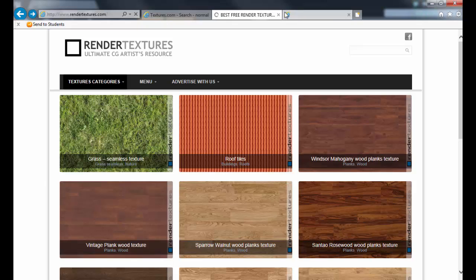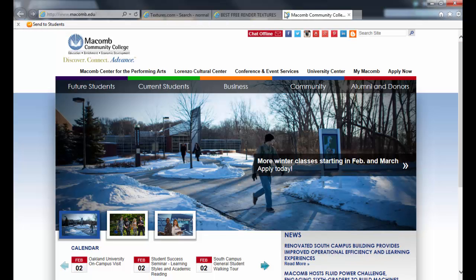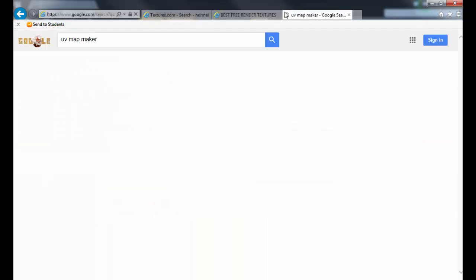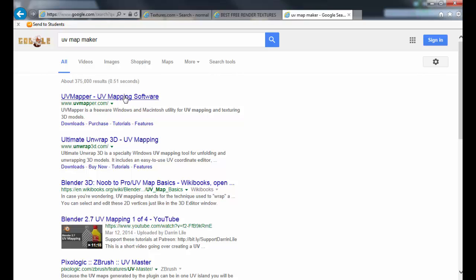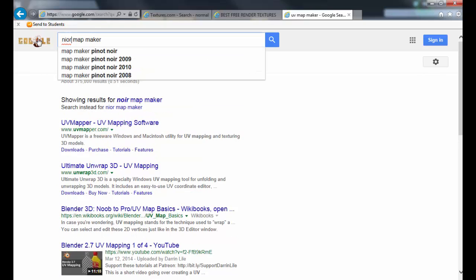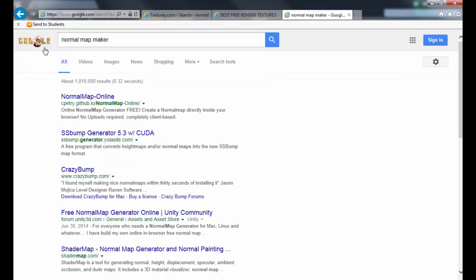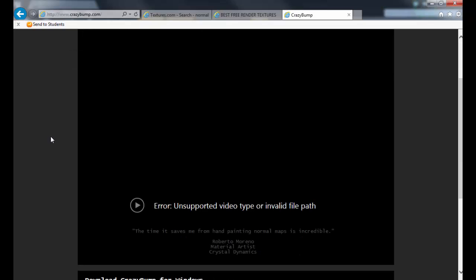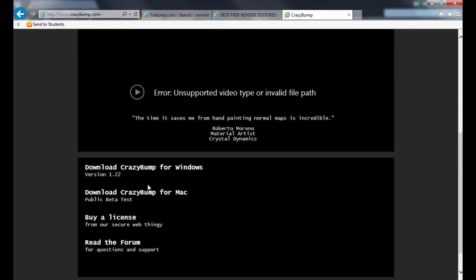There's also a tool, and it's called, can't think of the name of it. UV mapper, no, UV, normal. Crazy Bump. So there's a tool called Crazy Bump, and what it allows you to do is you download Crazy Bump, and it'll actually create normal maps for you based on your images.